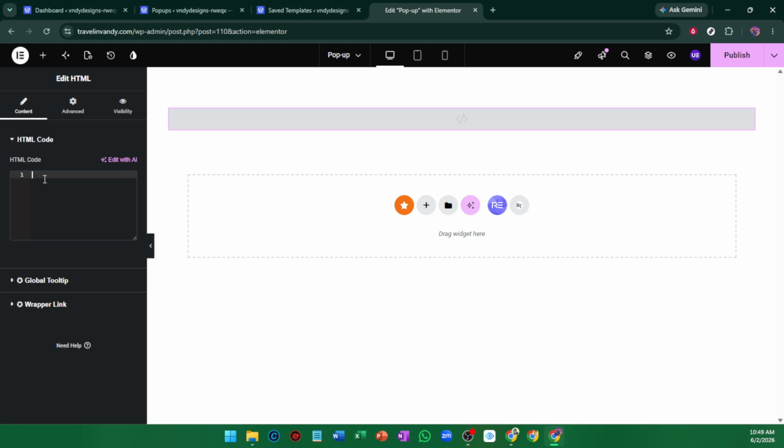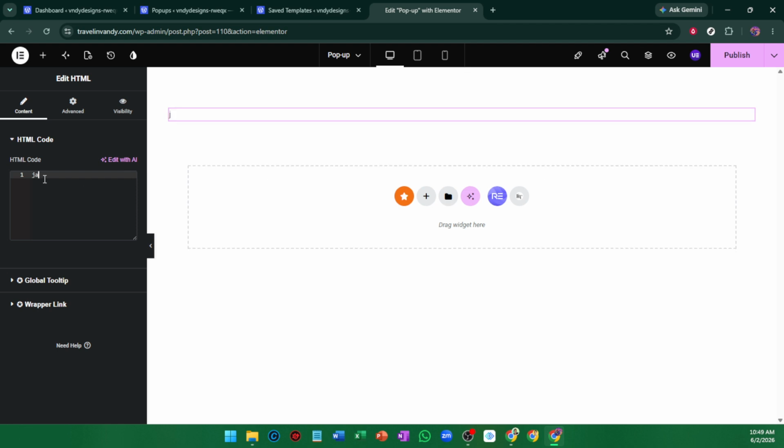A good practice is to place it near the very bottom of the section. That helps keep your layout organized, especially if the widget is only being used to hold custom code and doesn't need to display any visible content. Now insert the JavaScript code into that HTML widget. This is the code that handles the pop-up behavior after someone clicks one of your same page anchor links.